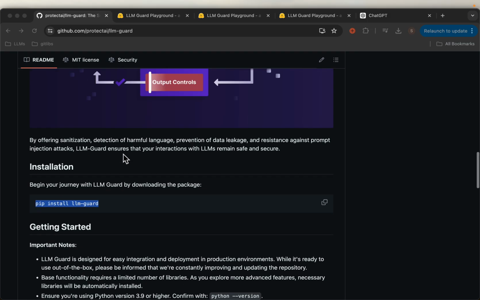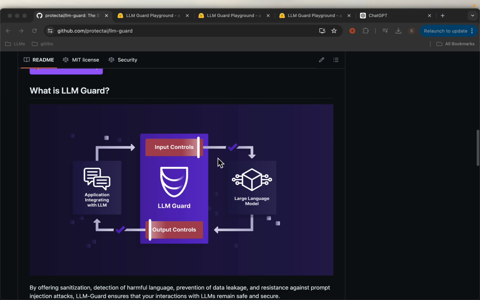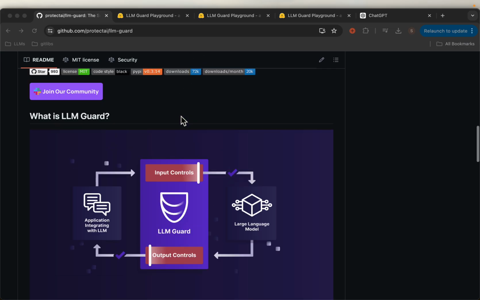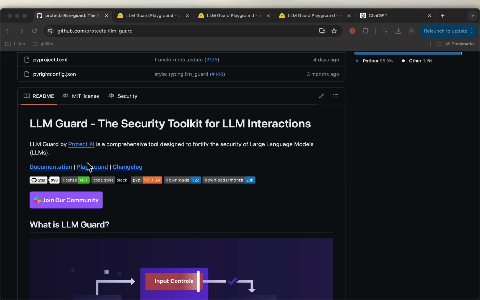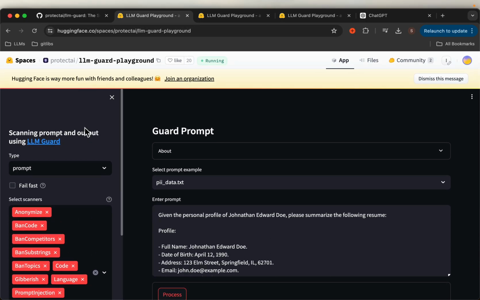So today, let's look at a library called LLM Guard to guardrail or control both the input as well as the output. Before we see the code, they have created a nice playground on Hugging Face. This is how it looks.